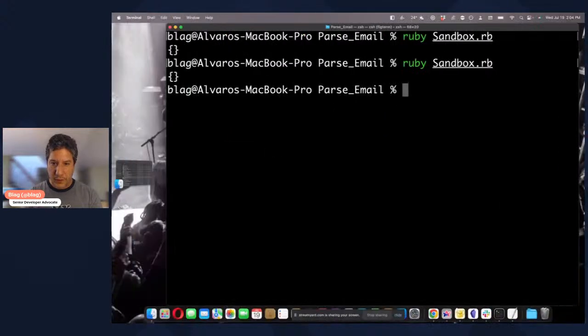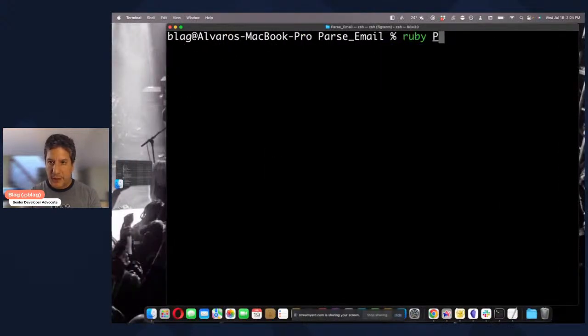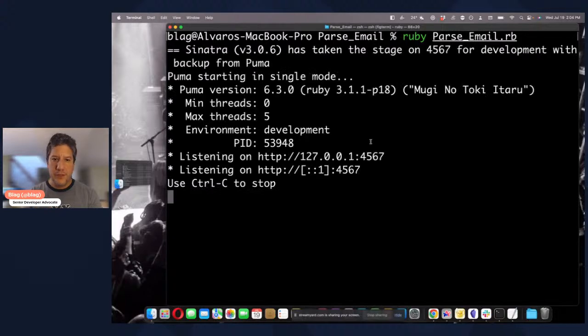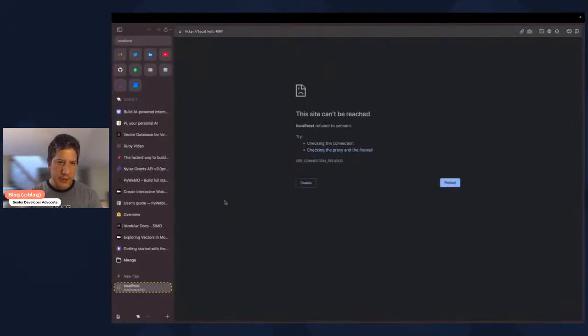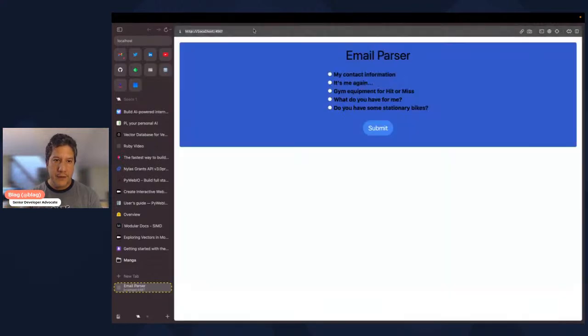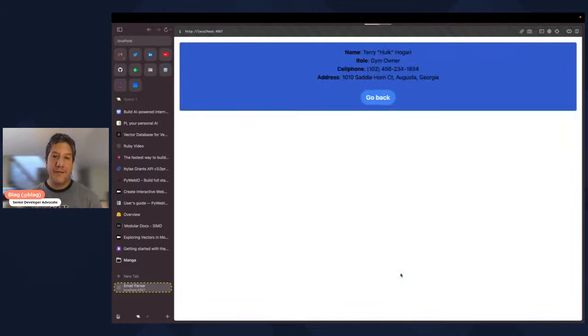So let's go back here, and we're going to run our email parser, which is a Sinatra application. So let's go here. This is going to read my mailbox, the first 5 emails. So I have here my contact information. It's me again. What do you have for me, etc. So what I'm going to do here is select one of the emails. I'm going to press submit, and it's going to send the email to ChatGPT with a prompt, and it's going to return back the information that you want.